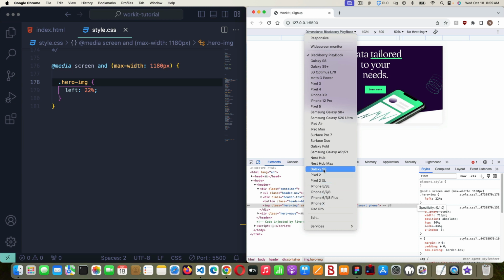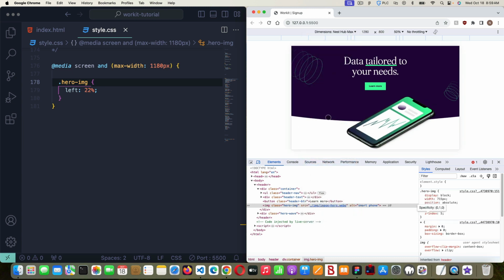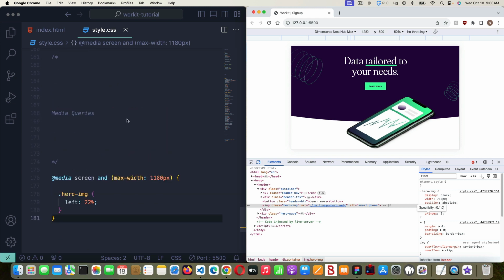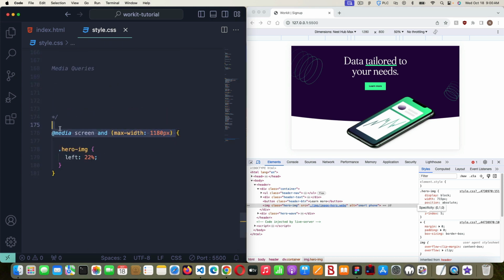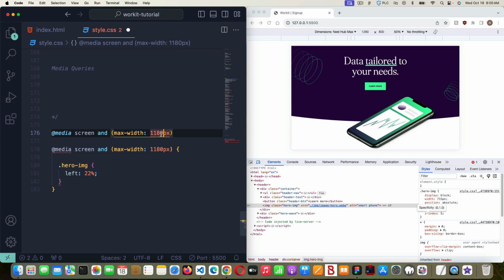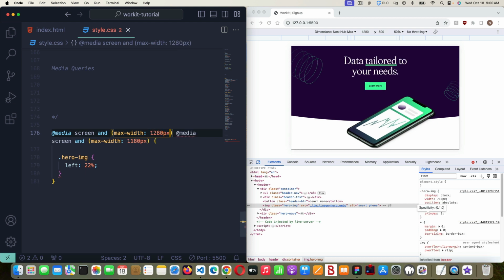Let me just see. Since I saw that the Nest Hub Max is 1280, I might want to make another media query just for the 1280 Nest Hub Max. And with the Nest Hub Max, you can't even change the orientation. It's just 1280. So we should probably, if we're not going to be lazy, want to look good on as many devices as possible. I'll make a 1280 just for that, I guess. For the Nest Hub Max.